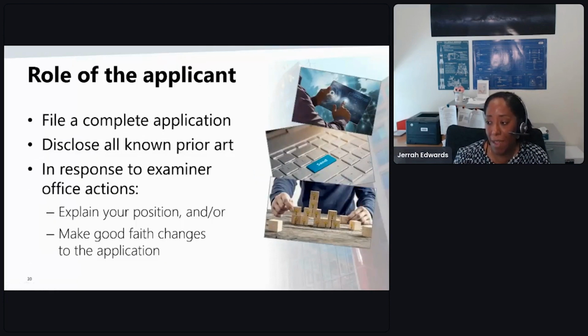The applicant filing a complete application is really important. It greatly slows down the process if there are parts that are missing. There is a duty to disclose relevant prior art, and there's a special form that we use to do that. It doesn't mean everything that has any little thing to do with your invention, but anything that seems relevant, especially if you think an examiner could use this as prior art, you would definitely want to disclose that.